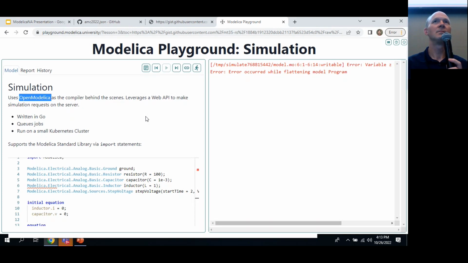Language analysis. Exactly, on the front end, yes. Yeah, so I'm just doing syntactic analysis myself. I'm not simulating anything.